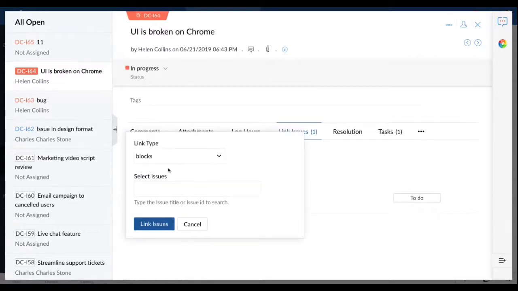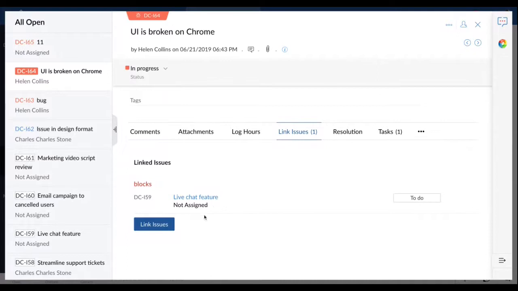So while you link, you decide the dependency or the relation that exists between the chosen issue and the other one that you're going to relate it with. So say this is issue A, and it is blocking some other issue. So we already have a block type issue in place. So this says this issue, UI is broken on Chrome DC164, blocks DC159. So it means that it seems to be a blockage for the resolution of the issue DC-159. So the person who has to resolve DC-159 should ensure that 164 is resolved first so that they can resolve this easier. So that is with linked issues.